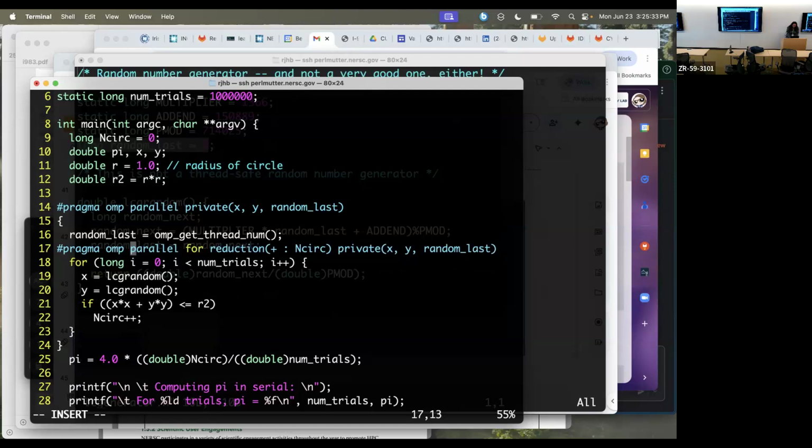Oh, wait, sorry. Trying to get rid of the word. Okay, I don't know what just happened, but probably then I've got pragma OMP for reduction. And I don't need the privates, because I already declared those, right? Okay, so I think that will do it.